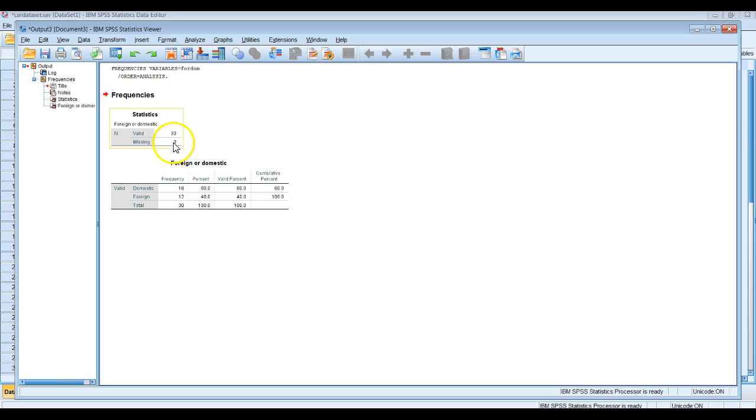This shows up here that there's no missing data in this data set. All right, so that's all there is to that for now.